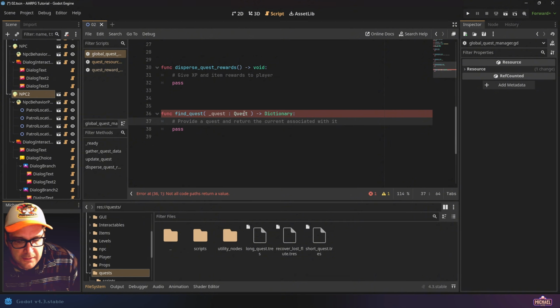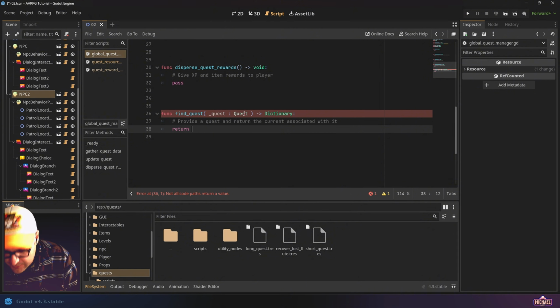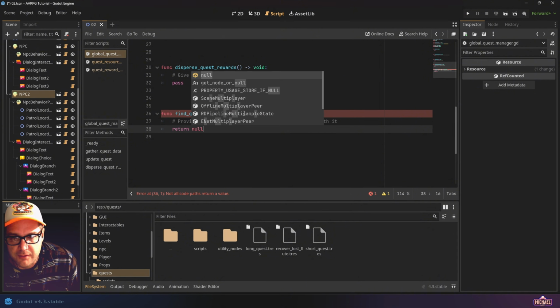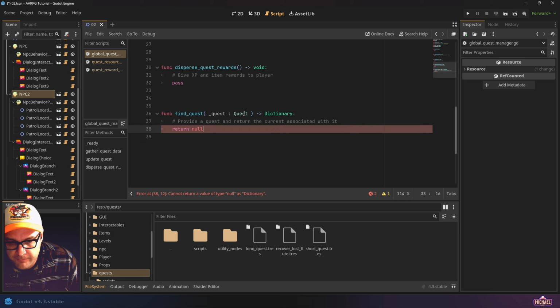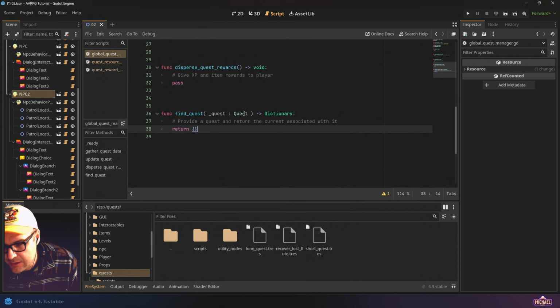Okay, so I guess as an example, you know, if the player has started the long quest and we're trying to find it, that we could pass in the long quest, and this will return the dictionary associated with that, which is going to contain the values like the current completed steps, or if it's completed, things like that. Okay, so there's our find quest, and this needs to return something. I'm just going to say return null for now, even though we won't do that in the future. Or I don't think I can return null. We'll just return a dictionary. Okay, these little squiggly lines, that's a dictionary.